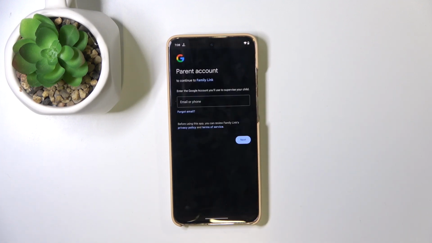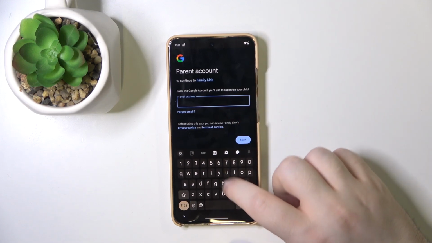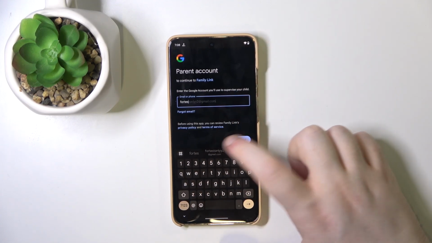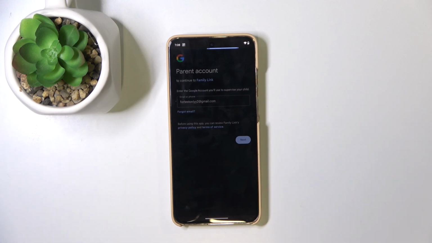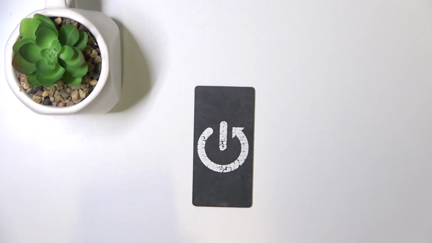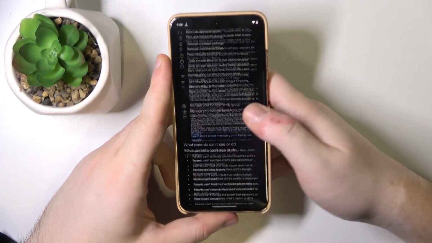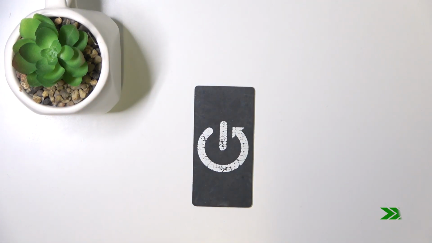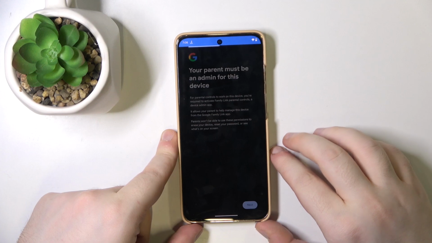Then click Next. And here you have to enter your parent email address. Then click Next. And here you have to enter your parent password. Now you have to scroll all the way down and here you have to enter your child password again. Then click Next.